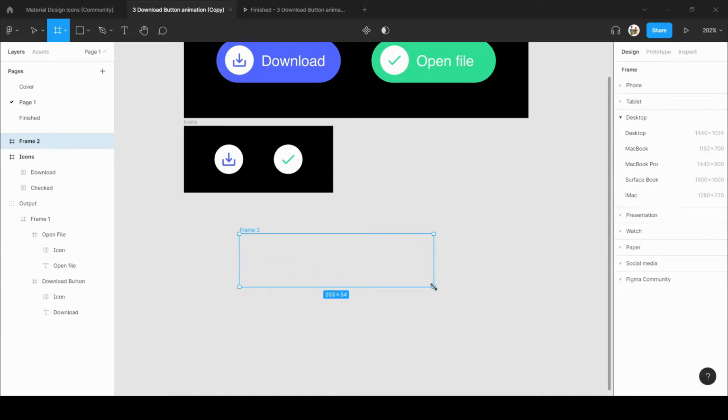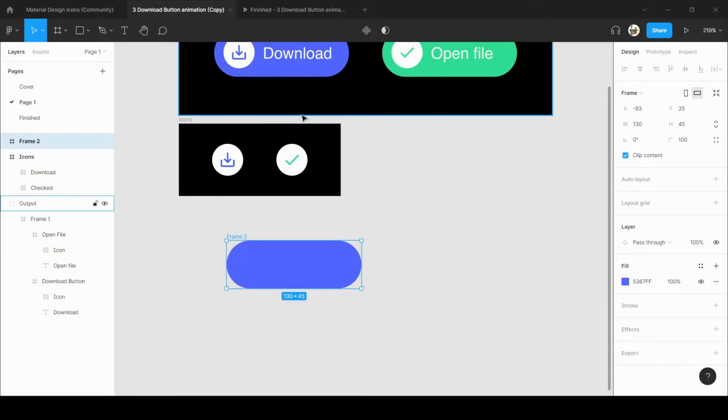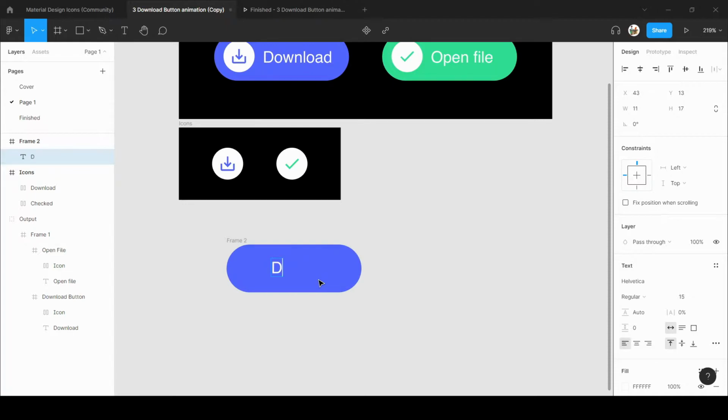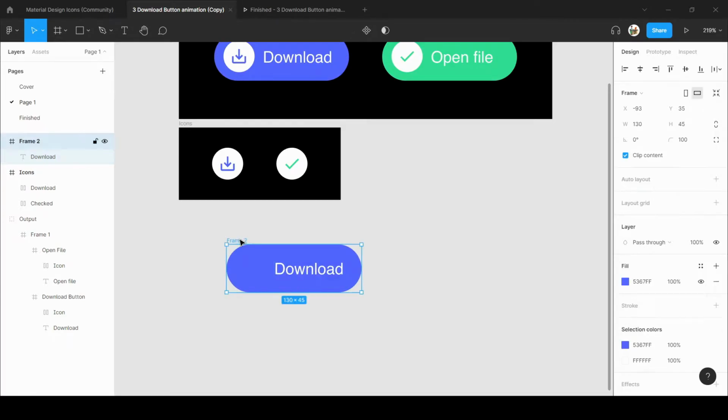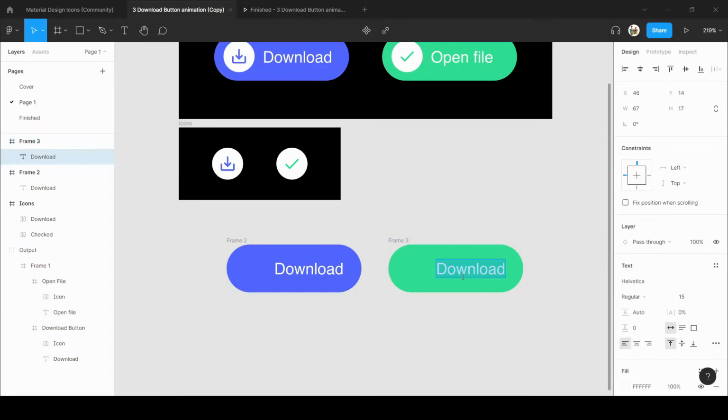So for the download button, I will make a frame of 130 pixel width and let's say 45 pixel in height. Make it completely rounded by giving a maximum size of 100 pixel. Then I will change the color to blue. You can find the color code from here also. Then what we need is this text. So I will add a text here. Make it center aligned. Then I will duplicate this, and here we have the green color and the text will be open file.